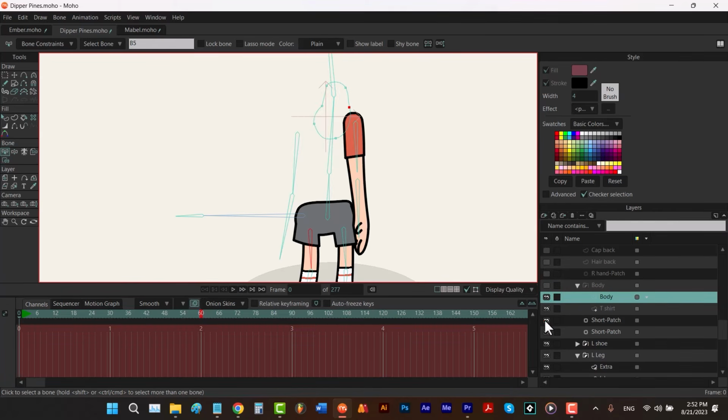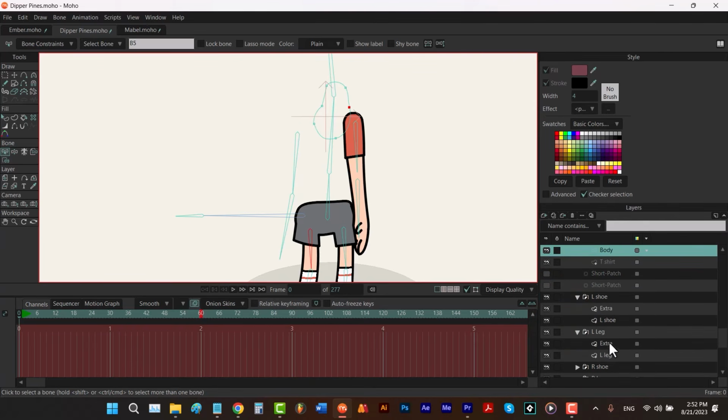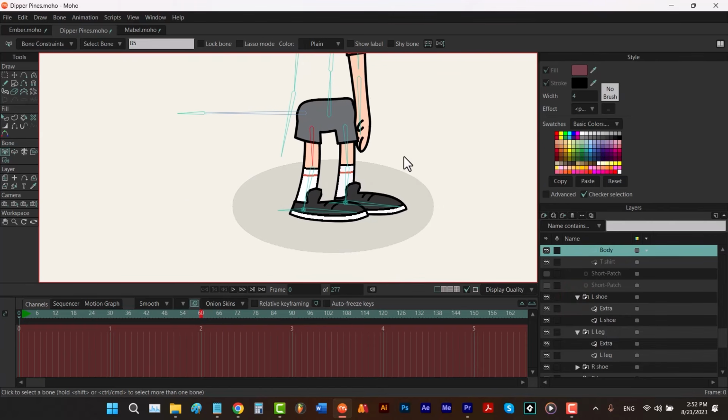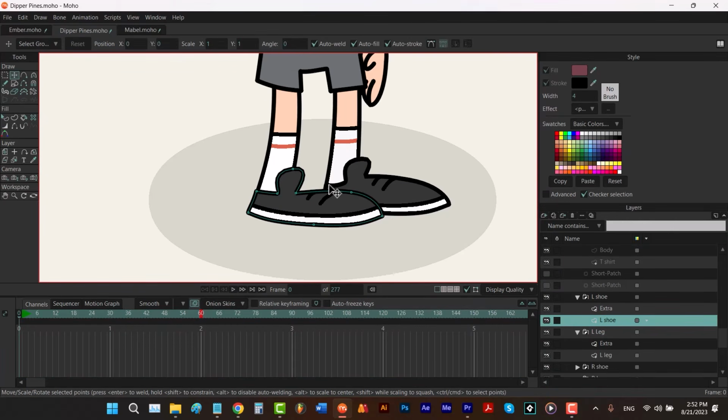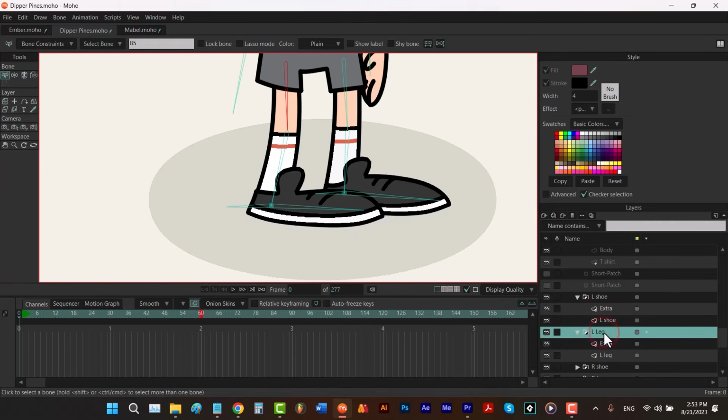Next we have 2 patch layers. They're for rigging. Then we have a layer called left shoe. Let me scroll down and pan. Inside this group, we have a layer called left shoe, which is going to be this layer. Then on a layer called extra, we have the lines and the white shape like this as the texture. And then we have a layer called left leg.